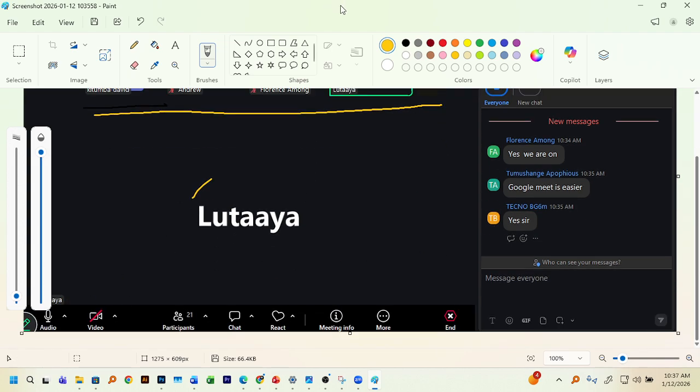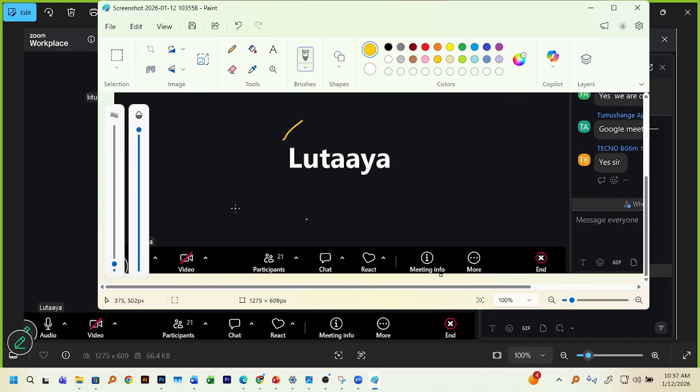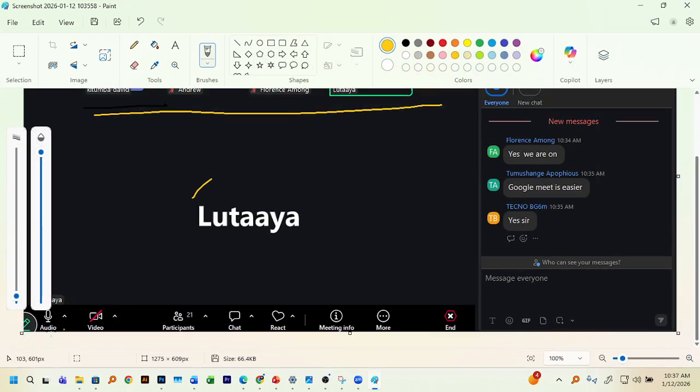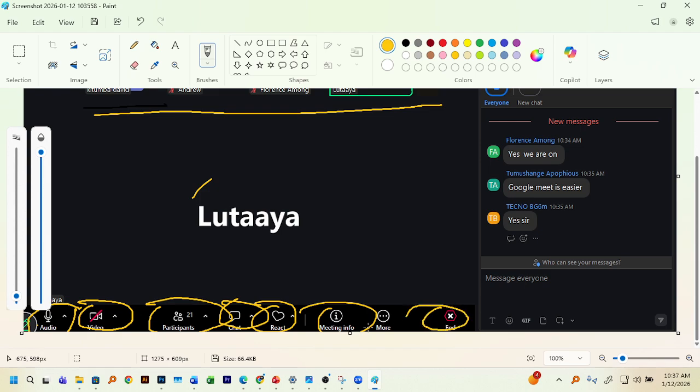At the bottom here, I can turn on my microphone. Okay, I hope you've seen on your end where you turn on and off the microphone. I can turn on my camera. I can see the participants. I can see the chat. I can send a reaction. I can send the info. This is where I click and I find the links I can share. And if I want to end the meeting, I use this.